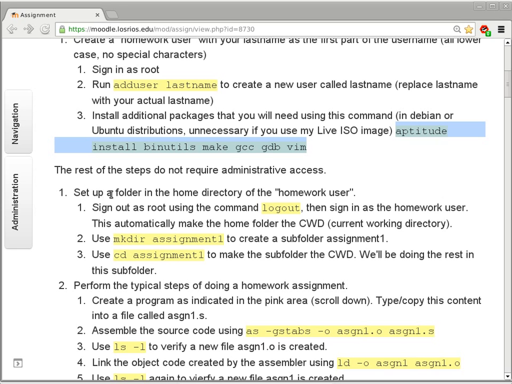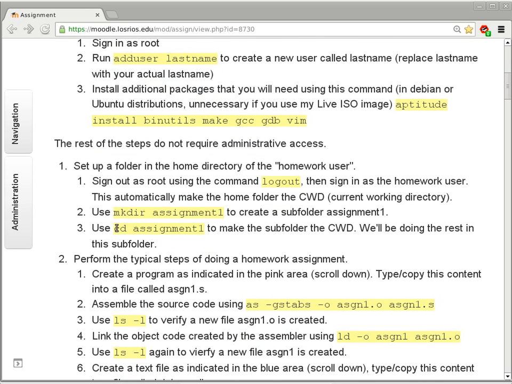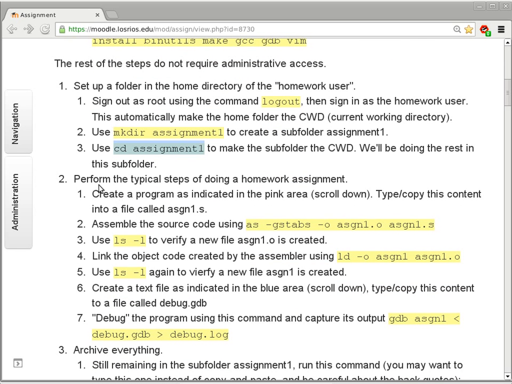So you want to set up a folder in the home directory of the homework user based on your last name. So you have to sign out as root and then sign in using the new account name. That's what this part is about. The second part is to create a folder using the mkdir command, and the folder has to be called assignment1. And then use the next command to change directory into assignment1.